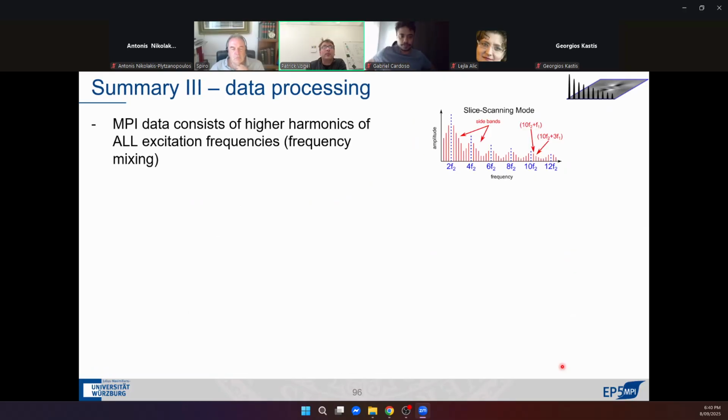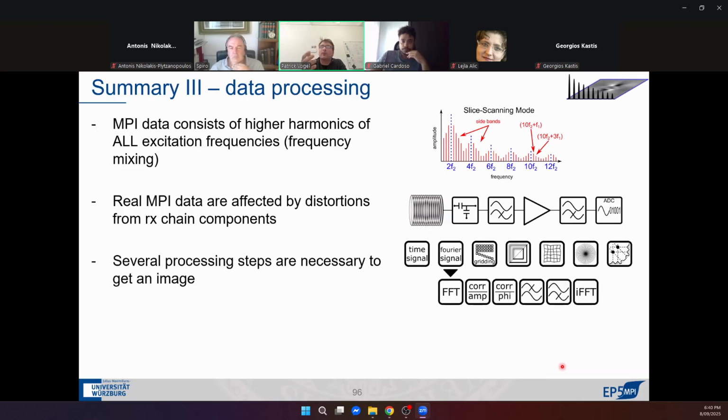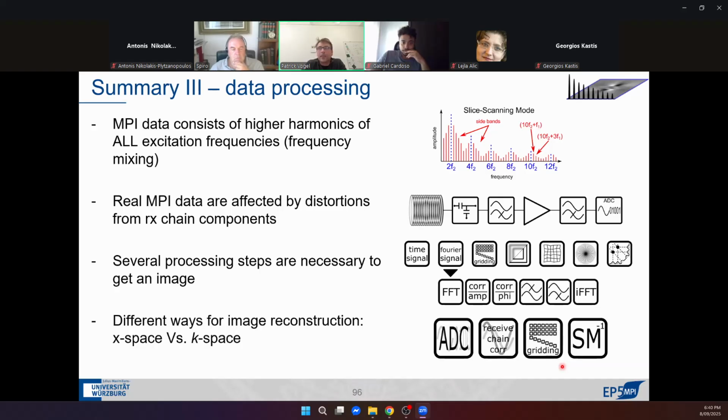Okay, so MPI consists of higher harmonics. Of course, when you're using imaging, you will end up with quite a lot of these higher harmonics. Real MPI systems are interesting to handle because you need a lot of different steps to get rid of all the distortions and so on. Also, the data processing is quite important to have in mind. And also there are different ways for the reconstruction: the X space and also the K space. The X space is the image-based reconstruction part, and the K space is, for example, the mentioned system matrix approach.